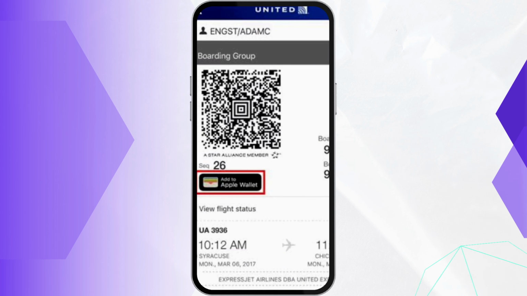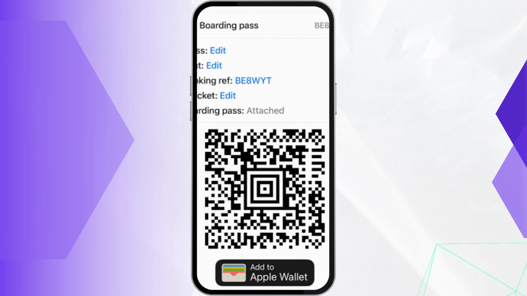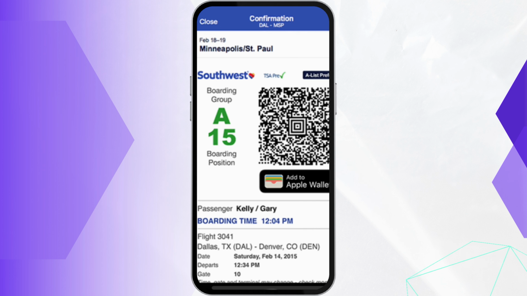What you want to do is simply download the application of the airline or the travel agency that you are using. Open the app and log into your specific account. Once you have been logged in, head over to the flight or the booking section where you are able to find Add to Apple Wallet option. Once you find it, all you want to do is click on it and then you'll be good to go.